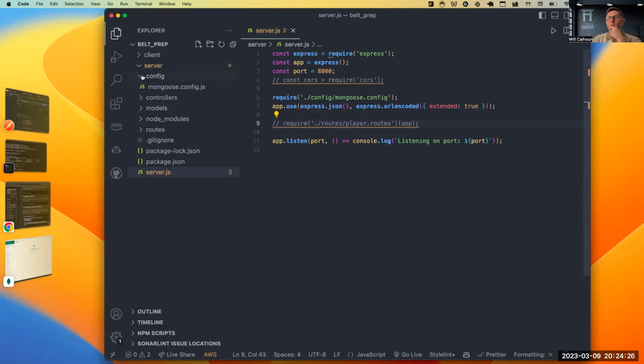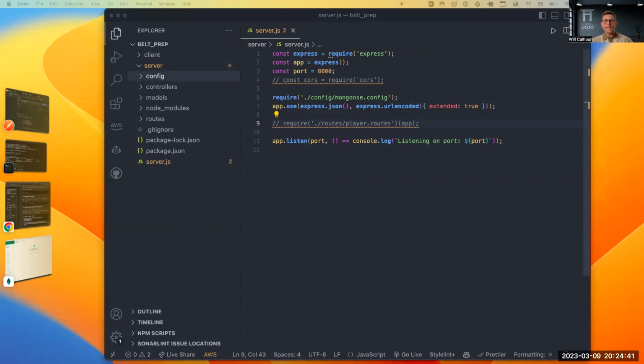Where would you guys go next? We've done our config. That's good. Now we have three more folders. We have to do certain things. So where would you start next? I love the way you guys are thinking. Let's do our models, right? Let's go into our models and let's create our player. That's usually a great way to start because from our models, then we go to our controllers, then our routes. This just kind of makes sense, at least to me.